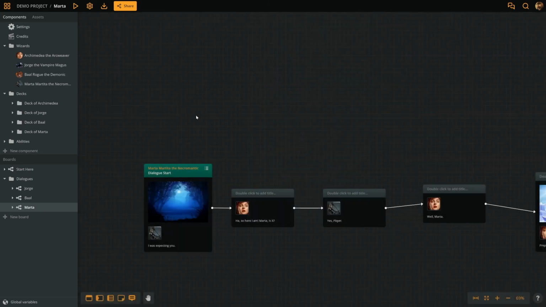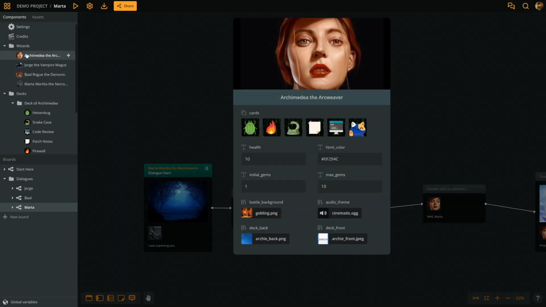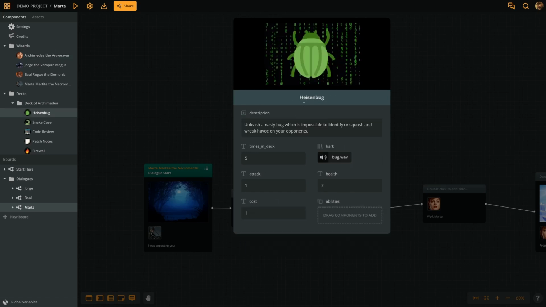Last but not least, we get the card components. The wizard component has several cards. We already saw this Heisenbug card and the snake case card. So let's open the Heisenbug, for example. The component of the cards has a different structure. And we see, of course, the image cover for the component, the name, a description, which is the description that we see when we play the game and hover over a card.